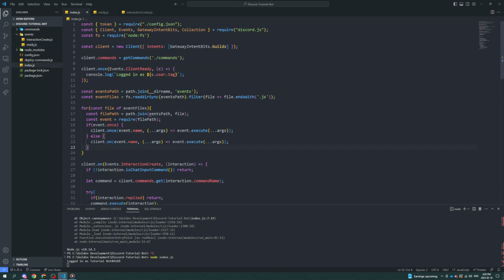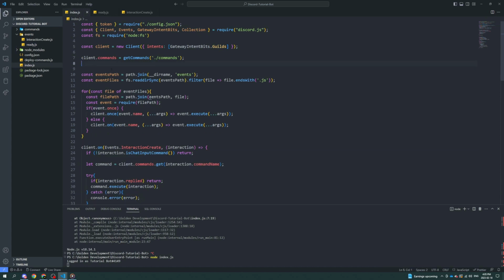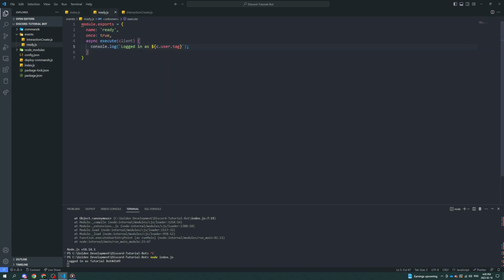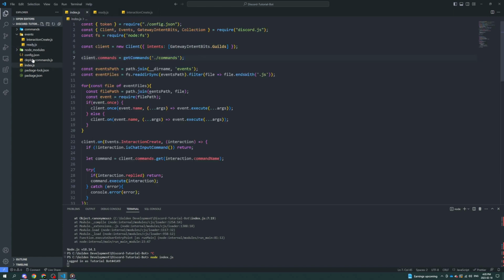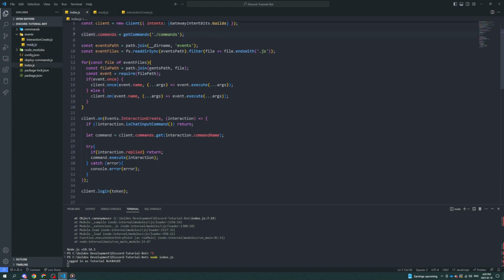Now if we go back to index, we're just console.logging, nothing fancy. But instead of c, we're going to use client, because that's what I decided to call it here. You can call it whatever you'd like though. Anyway, now that we have a module that exports, that should be all we need. We are saying that the name is ready. It's once, not on, it's once. And it's got an execute. So now whenever it's ready, it should do that.